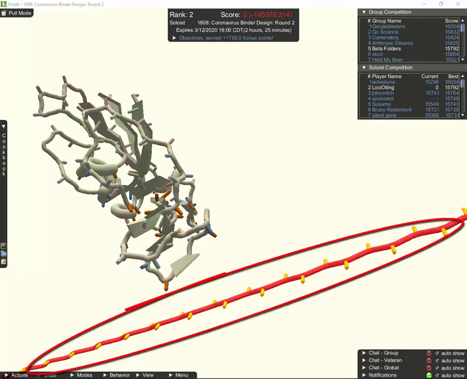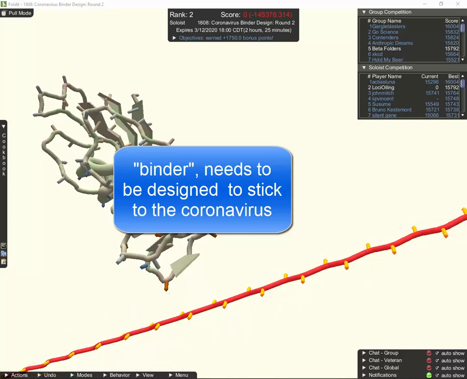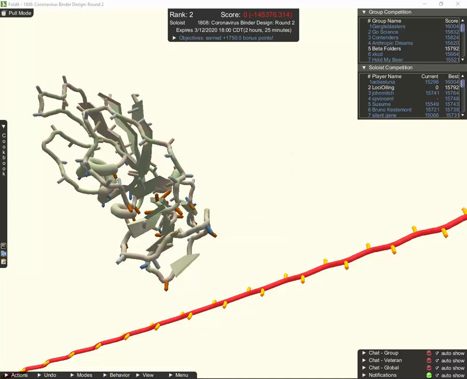And then the part down here at the bottom is the binder part that we're going to design. And what we hope to do is get a binder that will be a good protein on its own and will also hopefully attach to the coronavirus part. So let's get started on that.